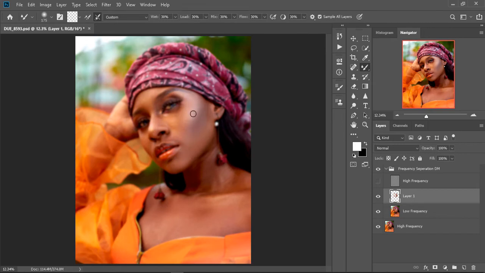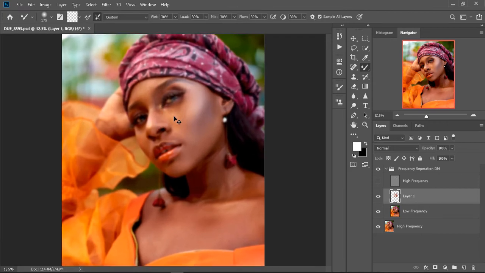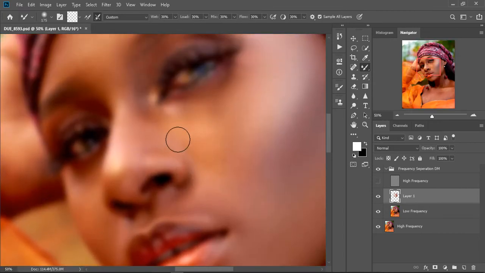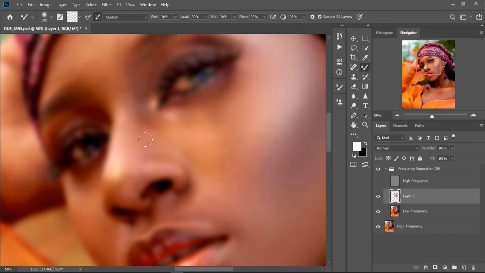So we just blend out the skin tone. You zoom in a little bit so you get a precise look of what you are doing.